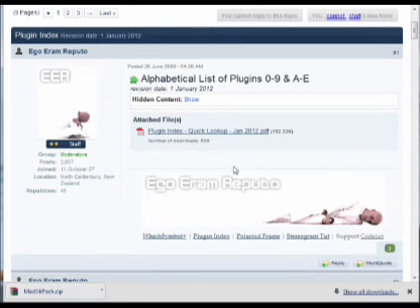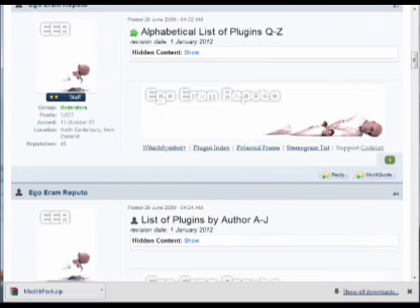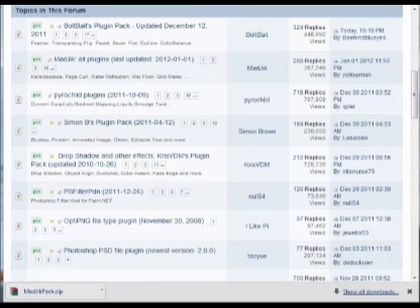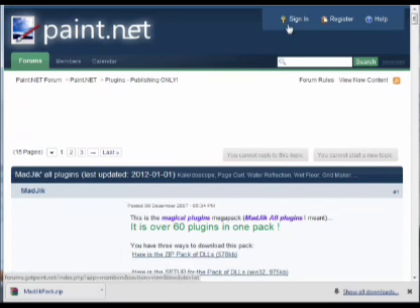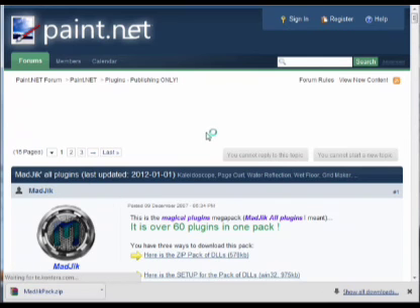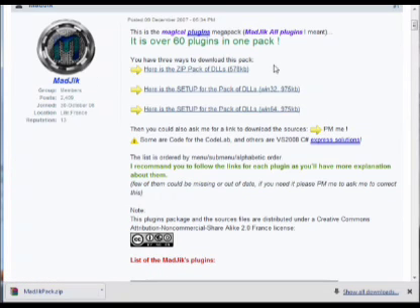So you can go through, you can figure out what plugin, what effect does what. And as you can see here, you have a list. You can kind of get an idea of what is in each plugin folder. For example, if I click on Magic's All Plugins, it says here it is 60 plugins in one pack.